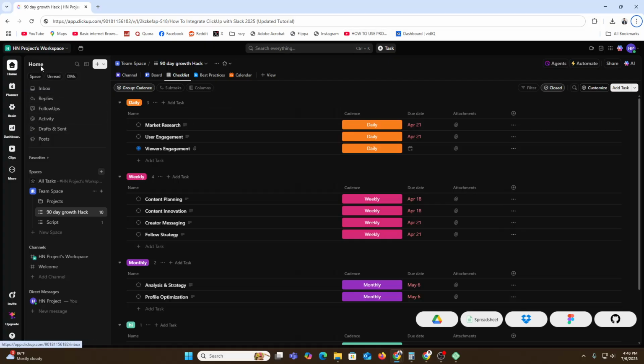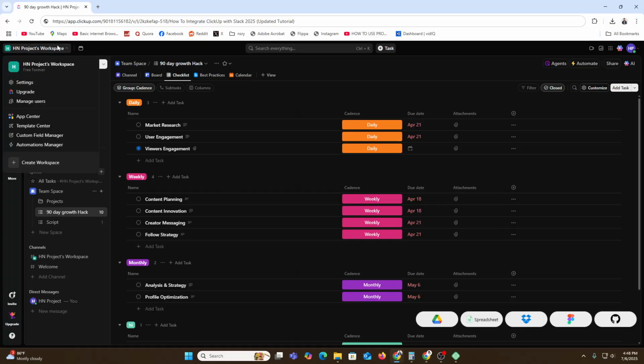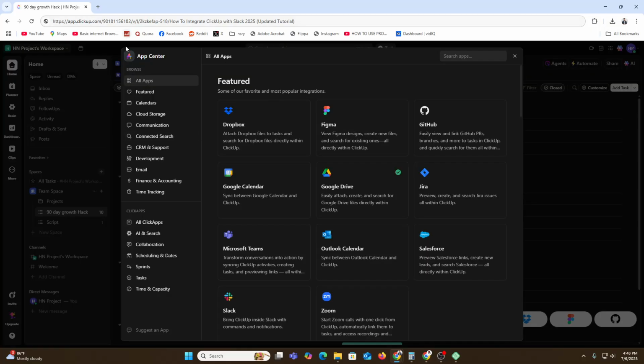So here you can see we've already landed on a platform. It's called ClickUp. If I click on the name at the top here, you just need to select this one, and then you will get a couple of options, as you can see: settings, upgrade, manage users. Here you just need to click on this App Center. Just click over here, and in the App Center you will find all these apps.